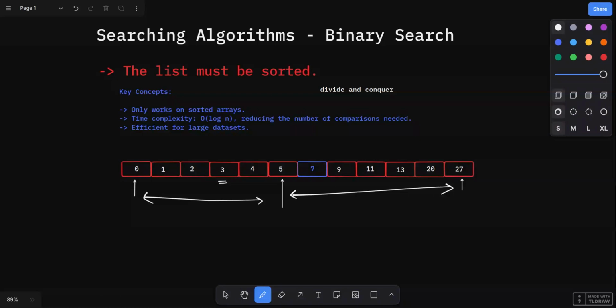As we've noticed, each time the problem size shrinks exponentially, and hence this has a time complexity of, not n log n rather, but O of log n. That is the time complexity of this algorithm.